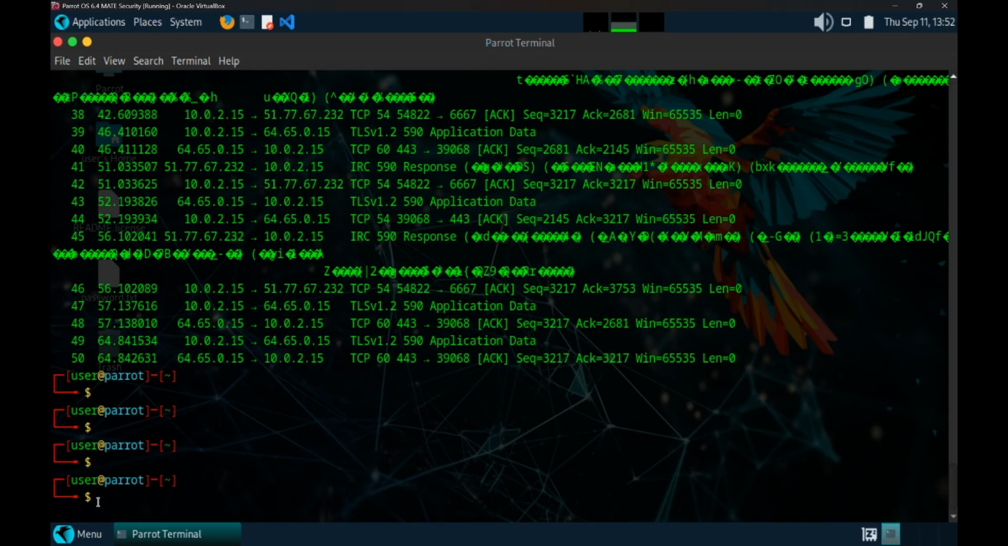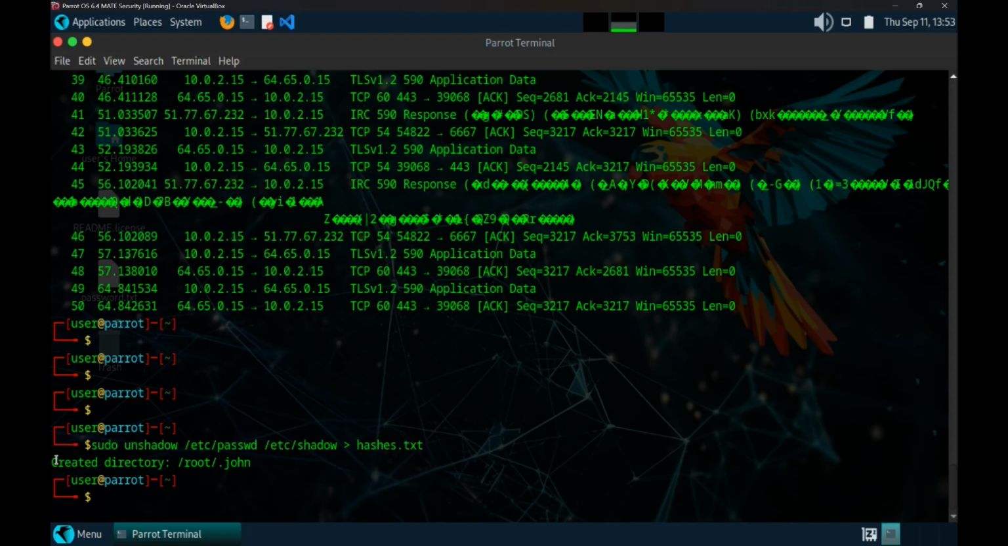So I am moving on to the next part. The next one is, let's check for weak passwords. So we can run sudo unshadow /etc/passwd /etc/shadow > hashes.txt. So there is a directory created, root/.john, and then let's run john.